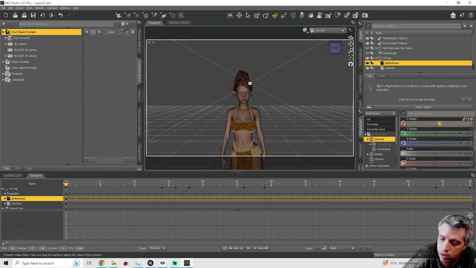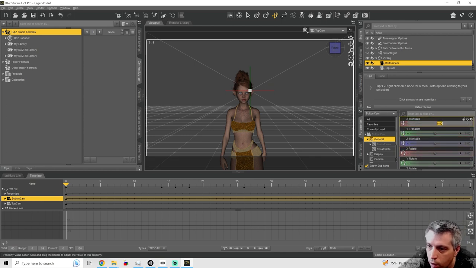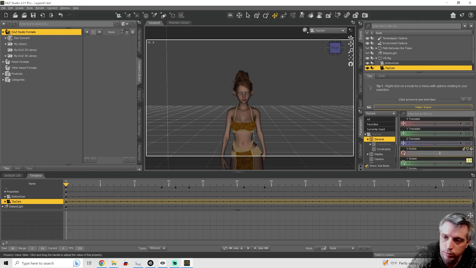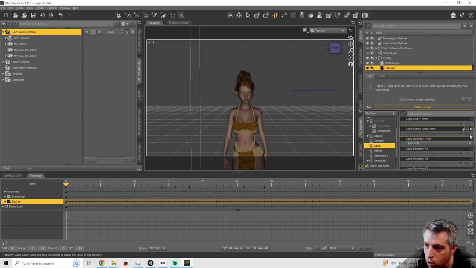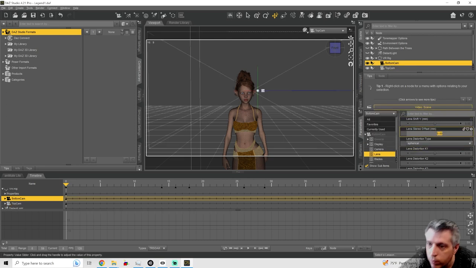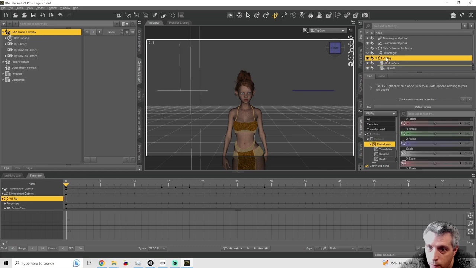Oh, shoot. Hold on just a second. I'm in the rotate. That's my bad. We don't want to do that in the rotate. We want to go into the translate. On the top, negative 2. Bottom 2. And then we're also going to go into the lens. What I usually do is on the top, negative 15, and then on the bottom 15. Let's make sure that's in the right thing. Lens stereo offset. From what I've found, this gives the best solution.